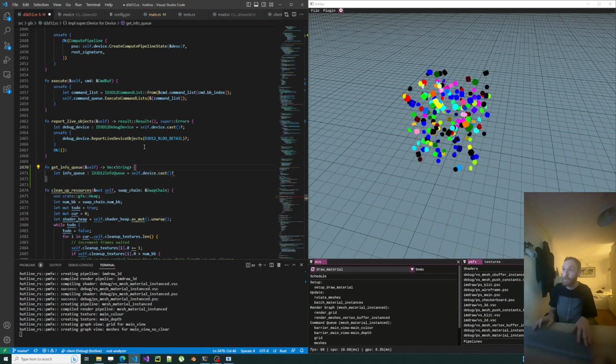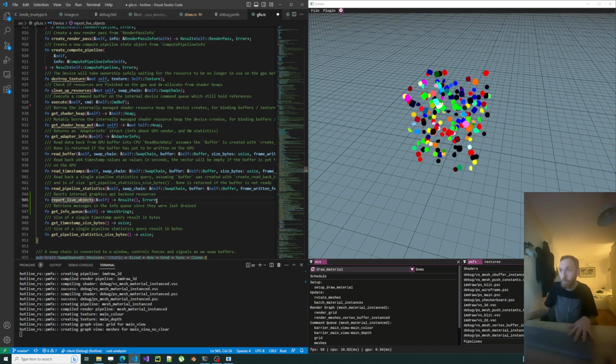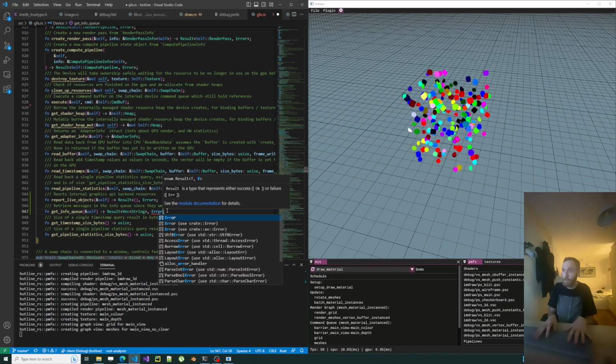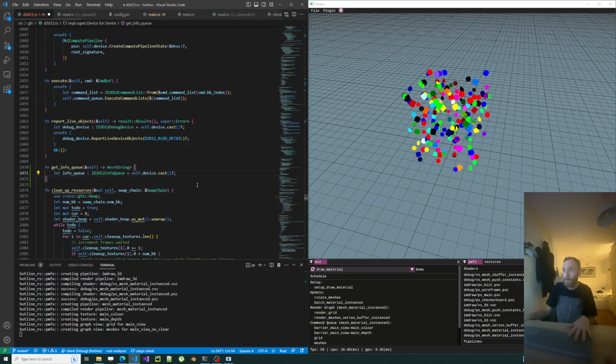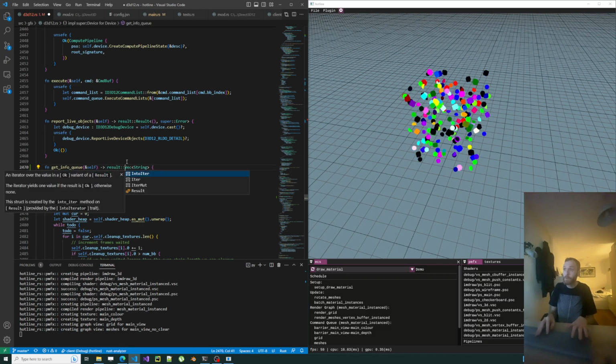I think, should it be? Yeah, I may as well bubble the error through if no such interface exists. And this one also is a result.